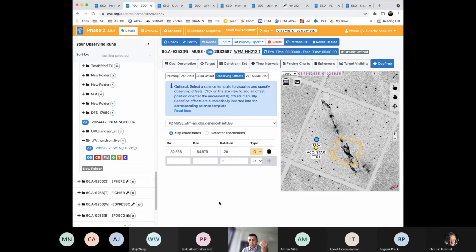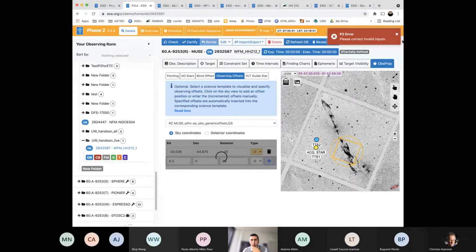So in order to add other observations to our scientific template, we can do it manually, as I will do, with an offset of 0.3 arc second in right ascension and 0 in declination, plus a rotation of 90 degrees, and I will add these. There is an error, of course, because this is how you do a hands-on session, you get issues.